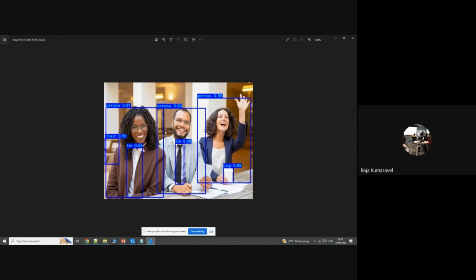Yes. So 3 persons. The first lady, person 0.97 accuracy. The second guy 0.99. Third lady 0.99. And the blue color lady has the cup, accuracy level 0.89. And the middle person has the tie, accuracy 0.99. And the brown color shirt lady, tie 0.64. But actually she's not wearing any tie. But it looks like the bot identified it with accuracy level 0.64. And the bot identified the chair behind her.